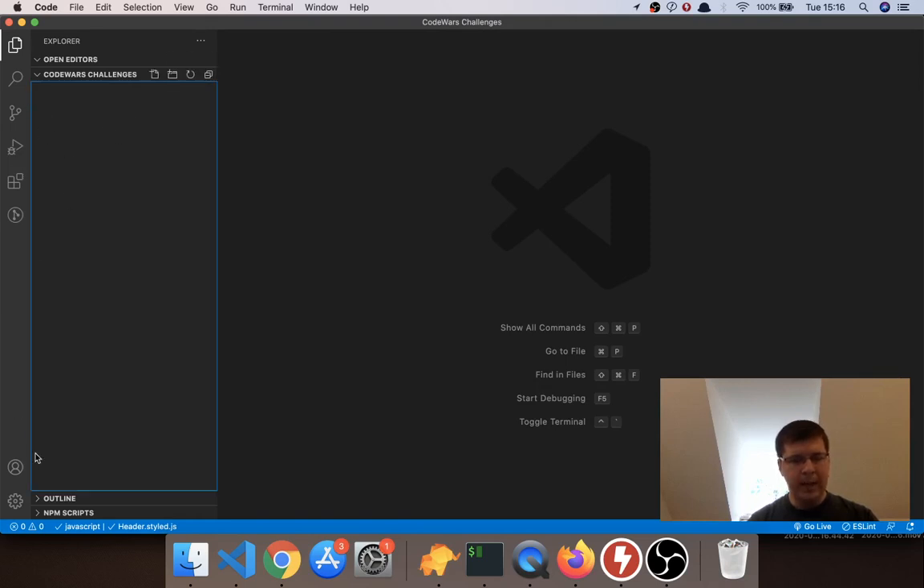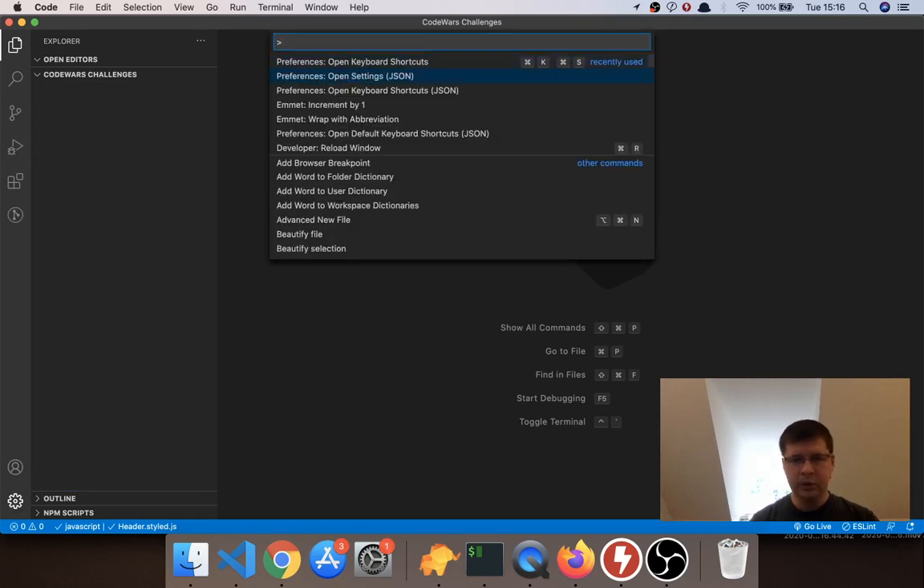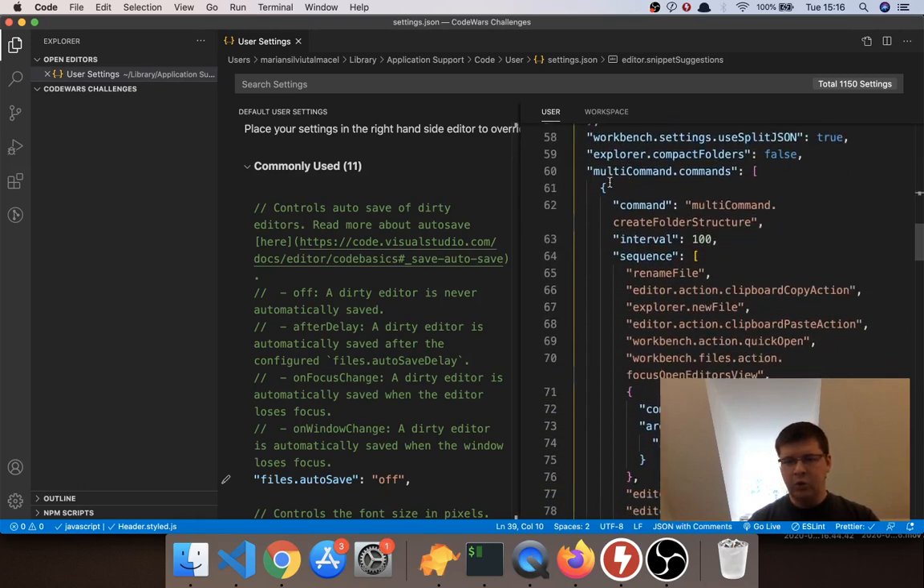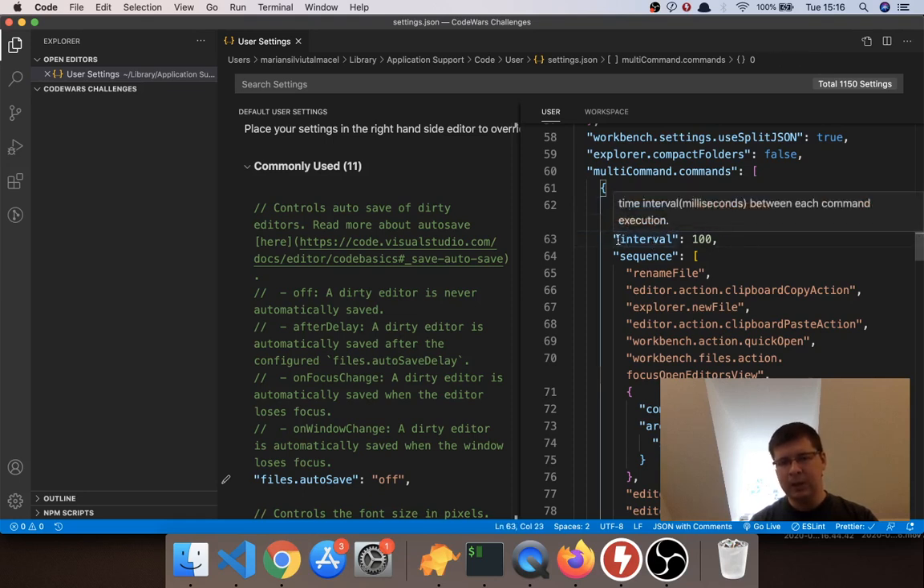Now when you have multi-command, you can go in settings, the settings JSON like I showed you before, and go in multi-command commands, and you would create a command. You would give it a name like multi-command, it needs to be like that, and then give it a name like create folder structure, right? And sometimes you have to give it a bigger interval. I gave it here an interval of 100 because when Visual Studio does some things, it takes a while, and if you don't put an interval, it can start another command before it finishes the previous one, so it will mess up.